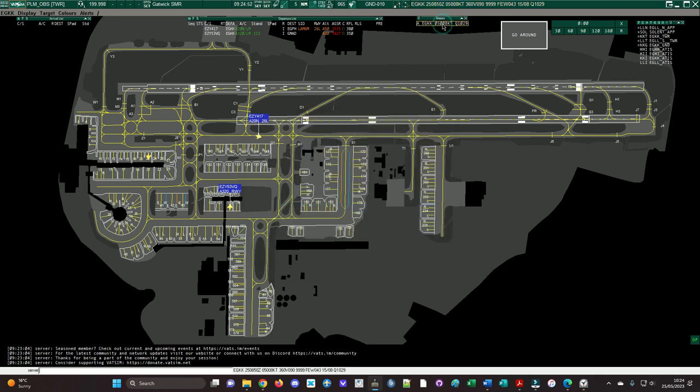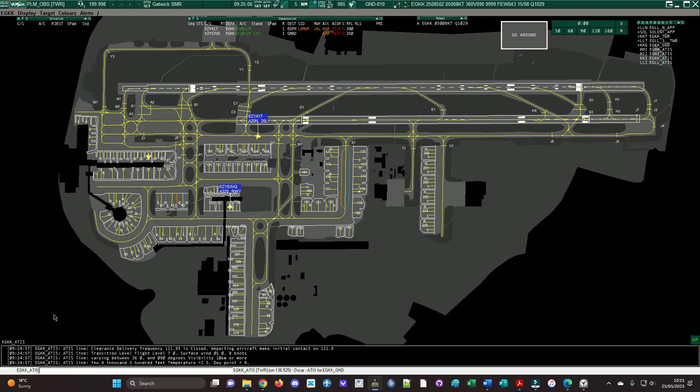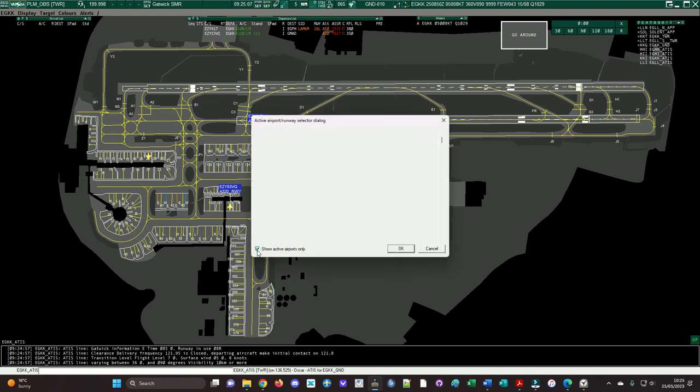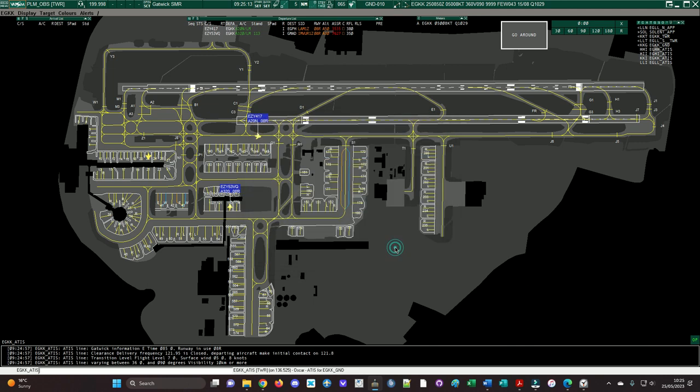Okay, 050 degrees at 8 knots is the wind, so I'm suspecting it's 08. Right, we can right click on the ATIS, get ATIS, just check. Runway in use 08, right, so I'll change that. So go back to the runway setup. I can tick show active airports only, which selects just Gatwick. 08, right.